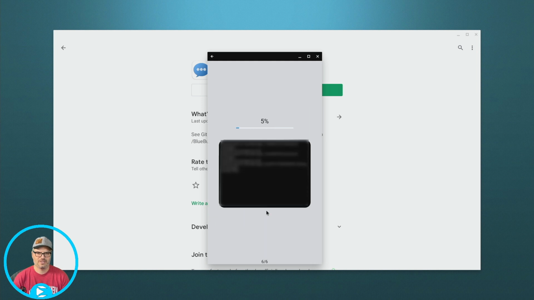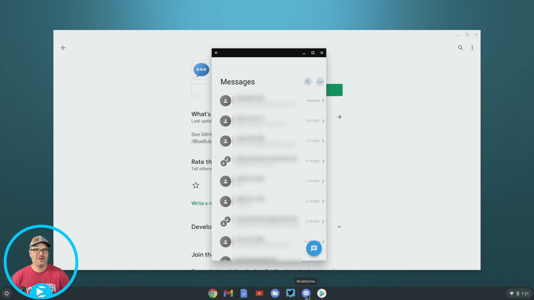And you can see a little status there of what it's doing. It's receiving the messages from the various phone numbers and chats and group messages, all that kind of stuff. So we'll just let this go, and then again, I'll come back when this is all complete. And there you go. We are all set up to send and receive iMessages to and from our Chromebook.